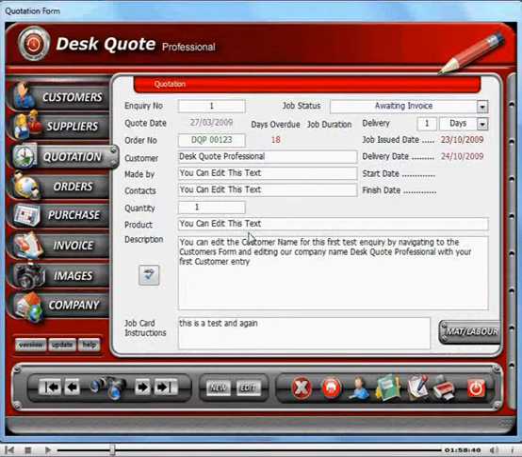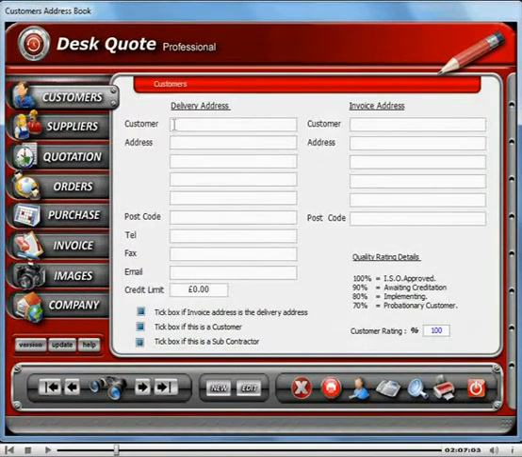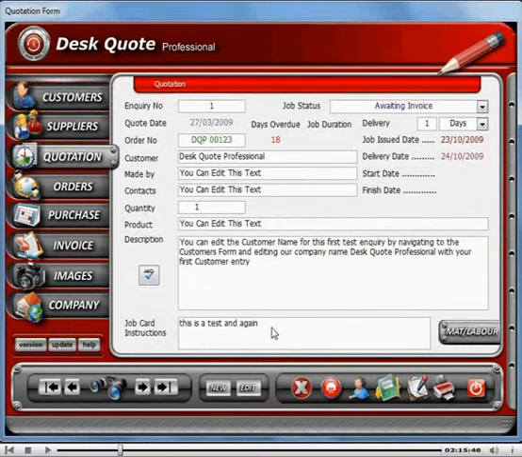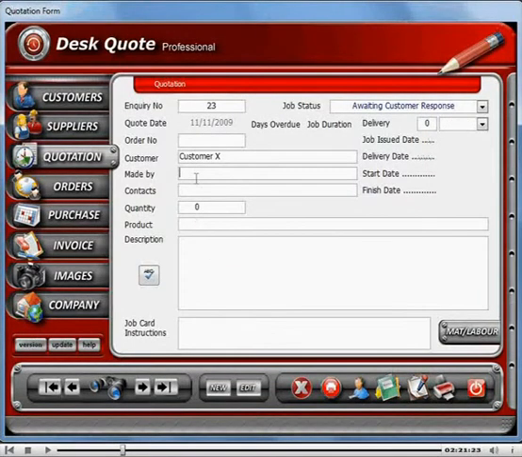Let's start by adding a new customer. We'll go to the new button. Customer X. Go to the quotation button. We'll go new quotation. Look for customer X. Made by me. Quantity is 1. This is a test. This is a nice little tool.